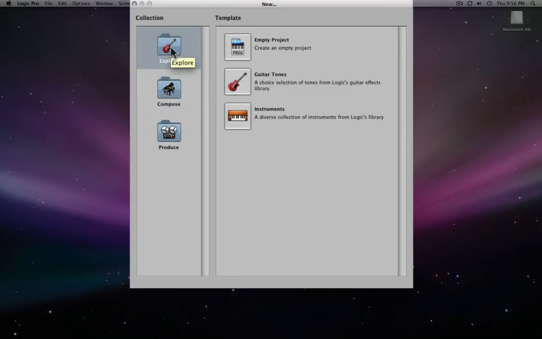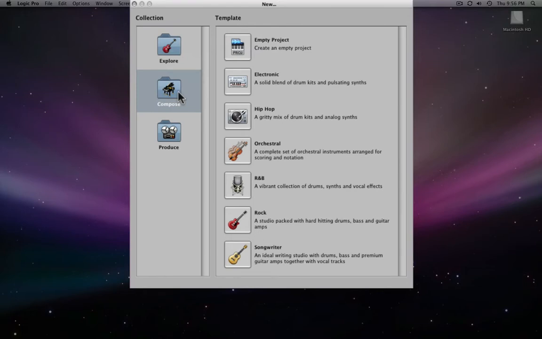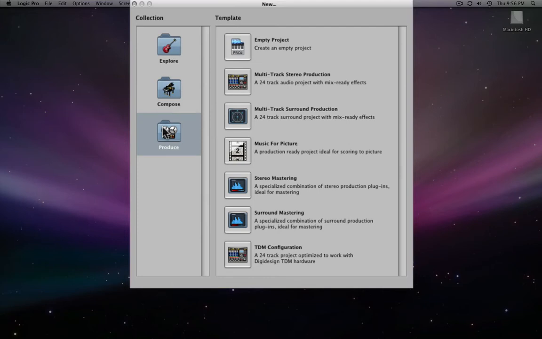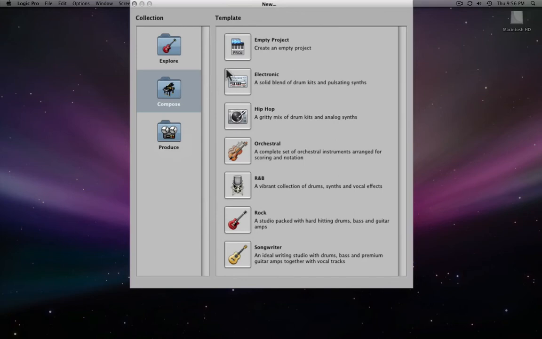At first you have the Explore page, which allows you to explore through all the guitar tones and the instruments. You have the compositional page, which gets into electronic. These are genre-based templates for specific types of music production. Produce template gets you into a little bit higher end needs, music for picture, surround sound, mastering, and even TDM with Pro Tools. So we're just going to pop right into the Compose.